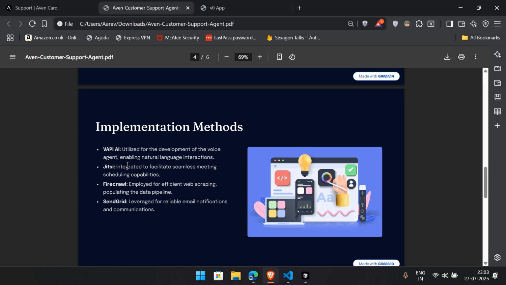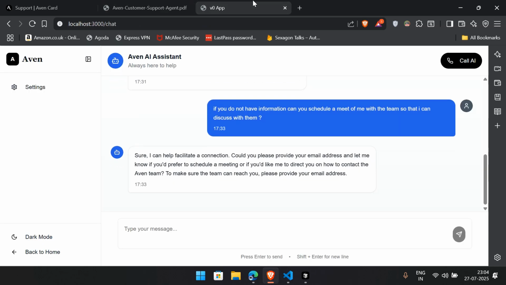For Vapi, the voice agent, it was listed in the headquarters notes and was very helpful. Jitsi, I found it. It's a free tool for meetings and it's working quite well. Firecrawl is for scraping. I was using Puppeteer or Playwright before, but it worked for some sites and not for other sites. So I wanted a full solution that works everywhere. So I use Firecrawl, and SendGrid for sending emails.